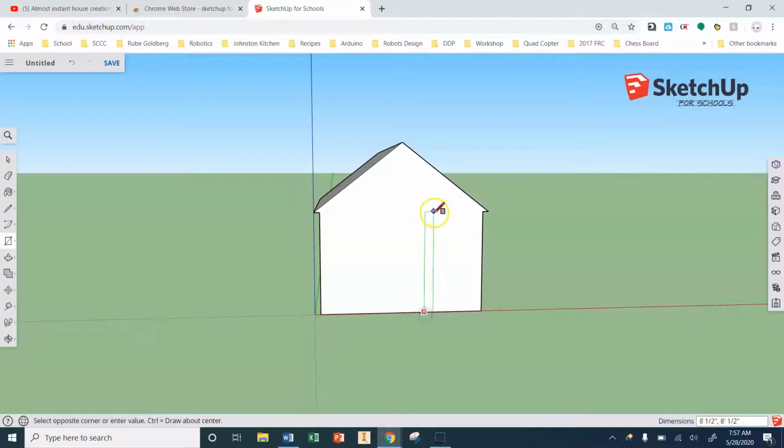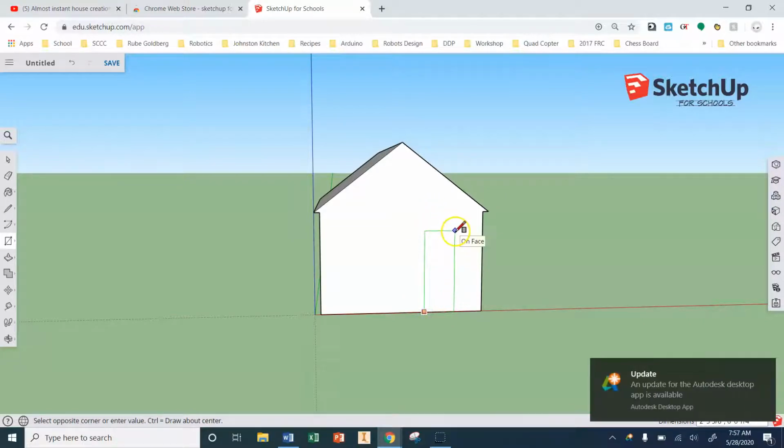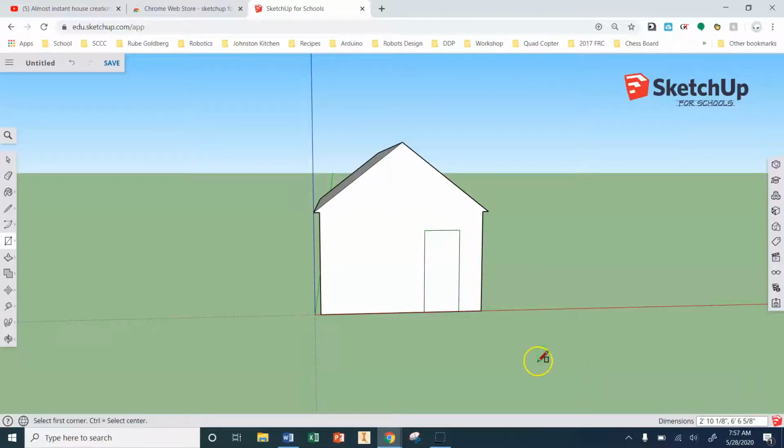So this is going to be like the front to our house. Okay, and it's a small house. All right, so we're just going to click and we're going to drag a door in here.